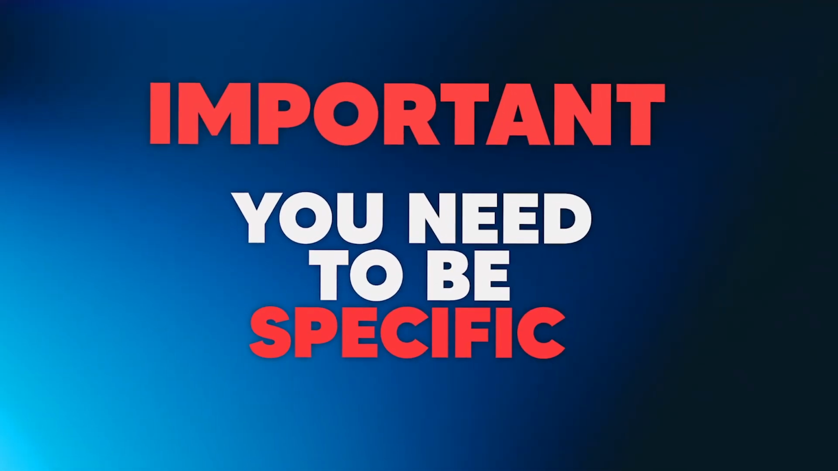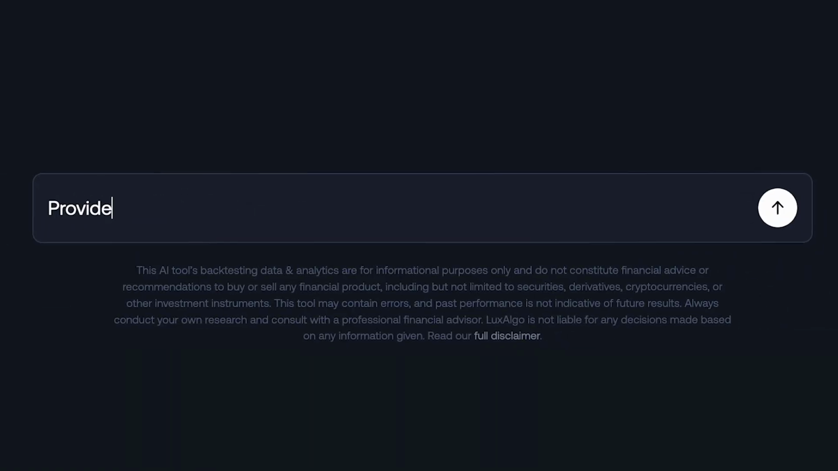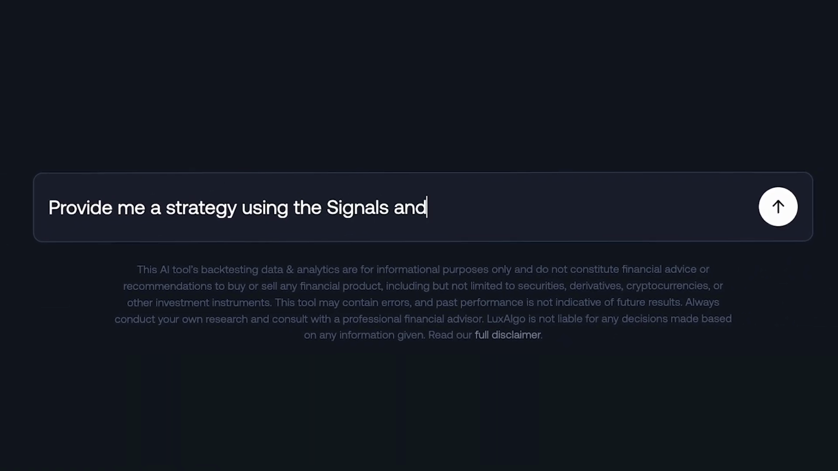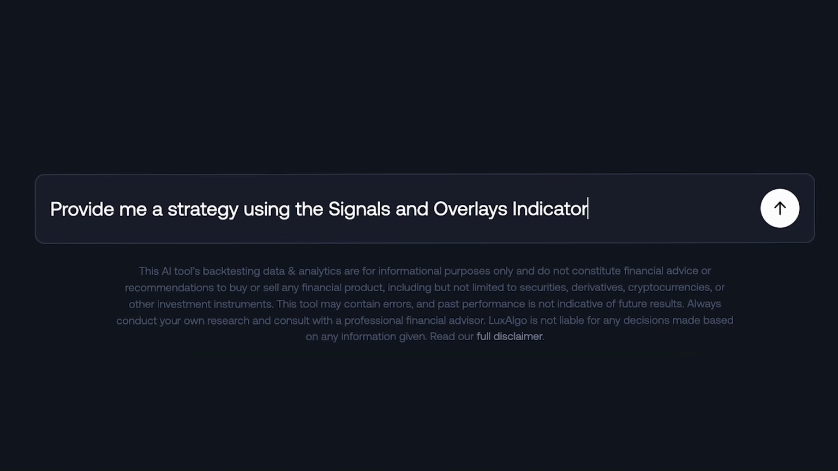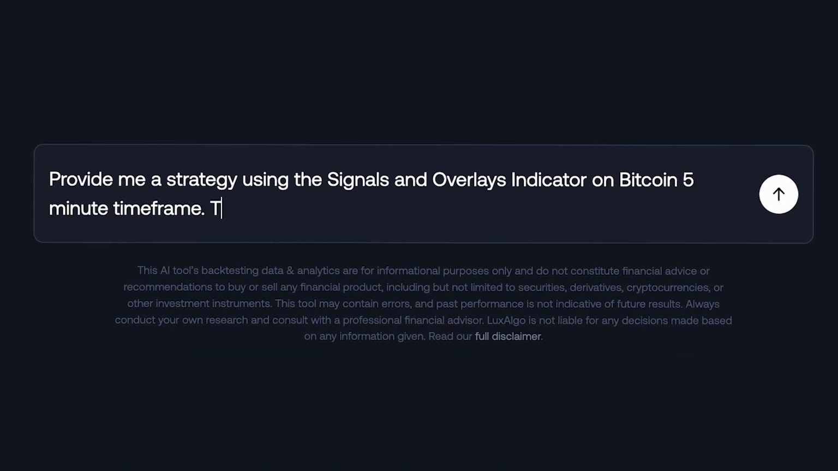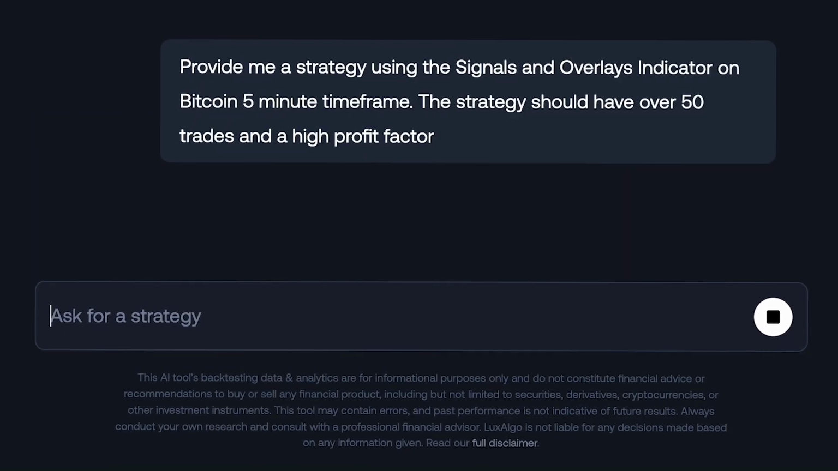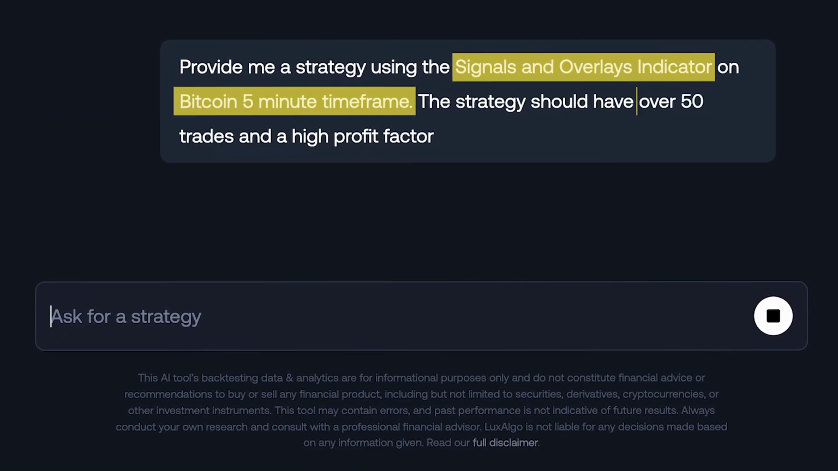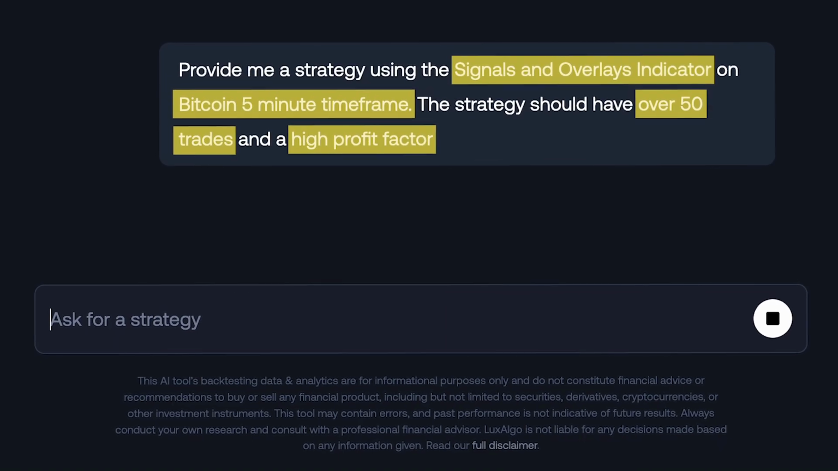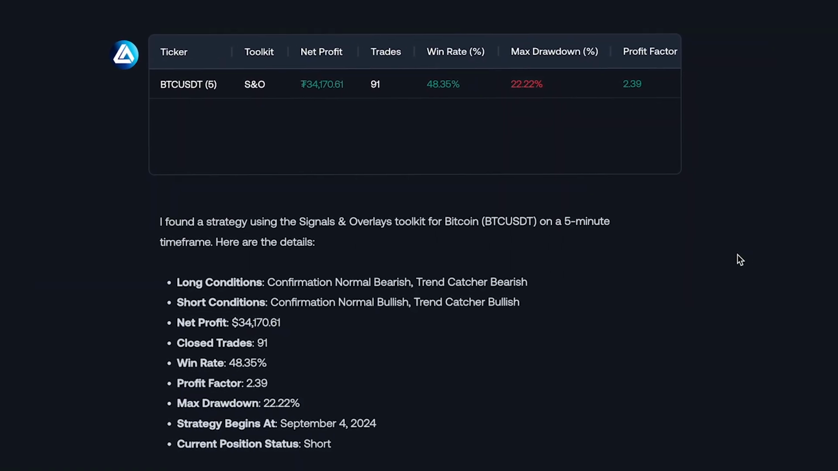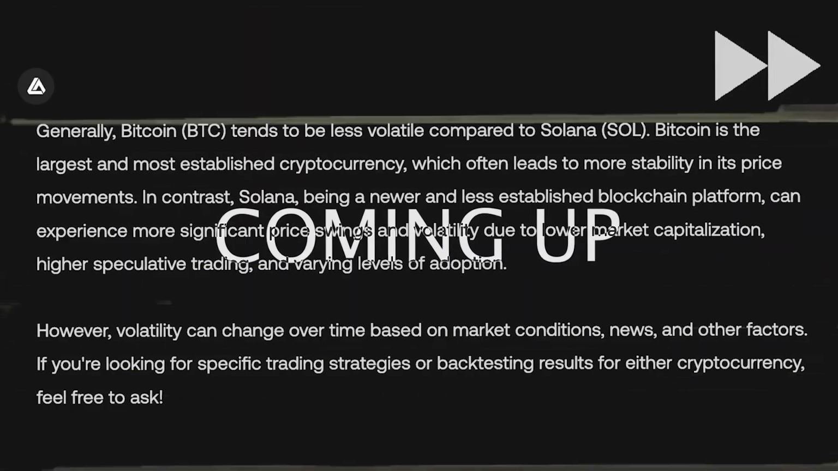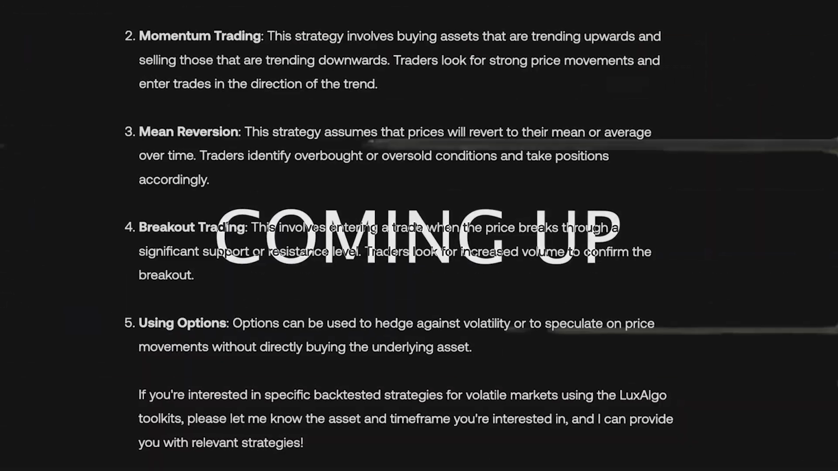Now, we get a strategy with more trades, but notice the asset has changed. This highlights an important point. To get the best results, we need to be specific with our prompts, letting the AI know exactly what we need. For example, I could input, provide me a strategy using the signals and overlays indicator on Bitcoin 5-minute time frame. The strategy should have over 50 trades and a high profit factor. By specifying the toolkit, asset, time frame, number of trades, and profit factor, we guide the AI towards more targeted outcomes.